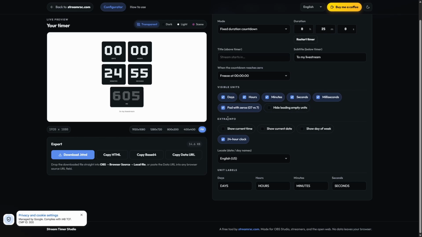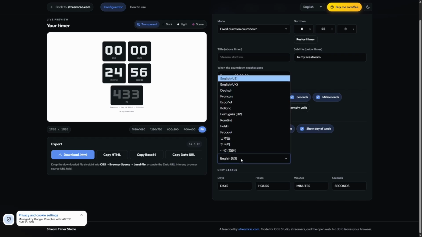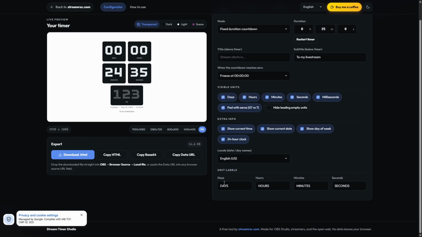Now for the extra information to your countdown timer, you can show the current time, current date, and the day of the week. Of course, this is using localization, and if you don't find the correct localization for your timer, leave a comment below, tell me what is missing, and I'll make sure to have it added in the next updates of my configurator. Last but not least, in this tab, we can update the labels. So if you don't want to show the labels, you can just remove them and you only have the timer.